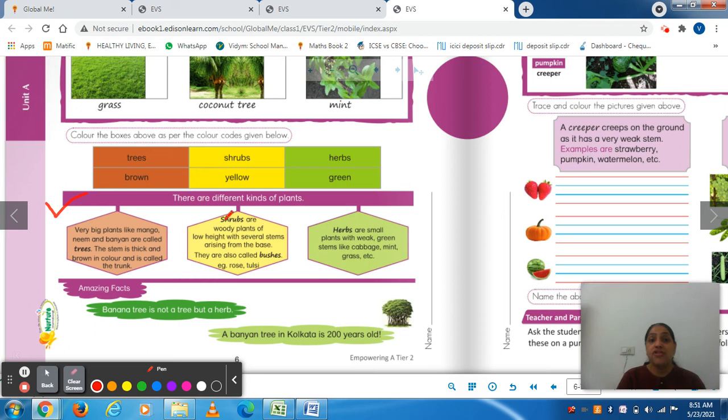See the next, shrubs. What are shrubs? Shrubs are woody plants. Woody plants means of low height, which are small. They are very low in height. They are not so big and huge, with several stems arising from the base. See, these are shrubs. I'll explain what happens in a shrub. They are very small. See, this is the stem. It is coming from this soil. This is the soil, okay? One stem is coming out, and it is not too long.